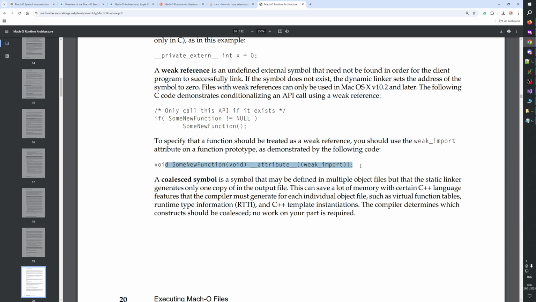Weak import. Okay, I also have never seen this before. So basically, it allows you to link to a function, but it's optional. That's the way I understand it. Yeah, okay, that's interesting. But why? What would that be useful for? Plugins? I don't know.